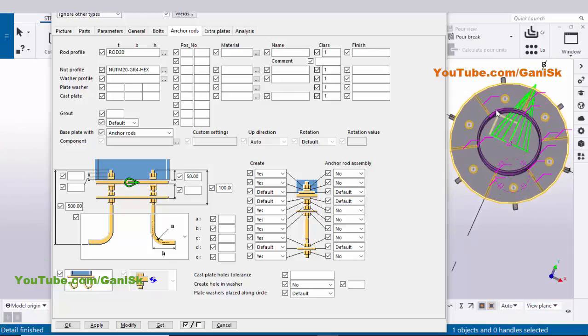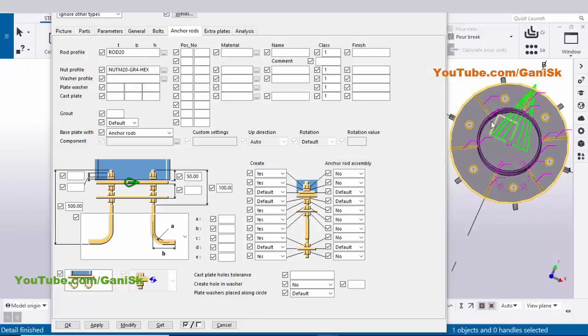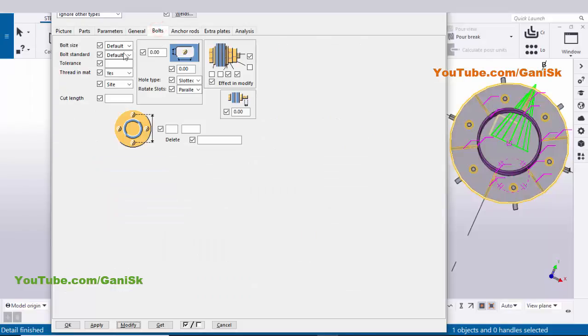By default we have number of anchor rods 336, total 6. So in our example we have number of anchor rods 1 2 3 4 5 6 7 8. So we need to enter 8 number of anchors. So click on this bolts tab. In bolts you can control the tolerance here, the clearance between anchor rod and hole. So let's take 3 millimeter.